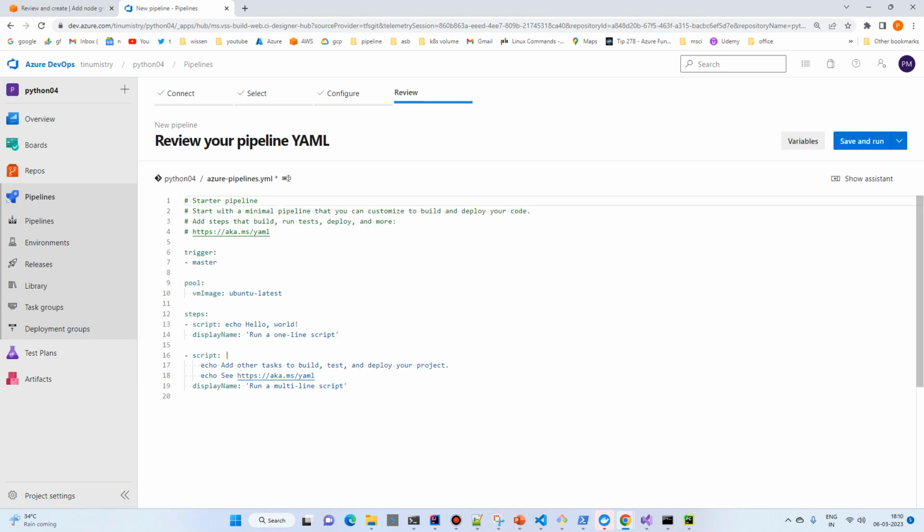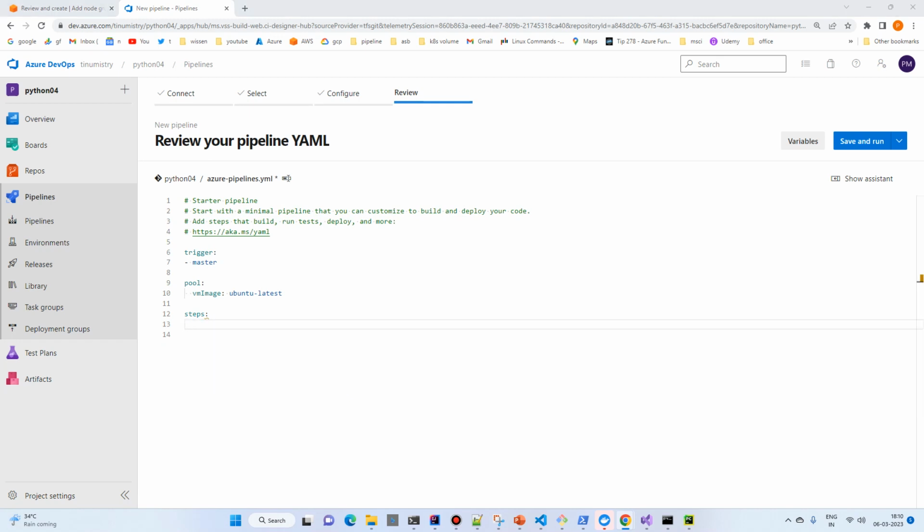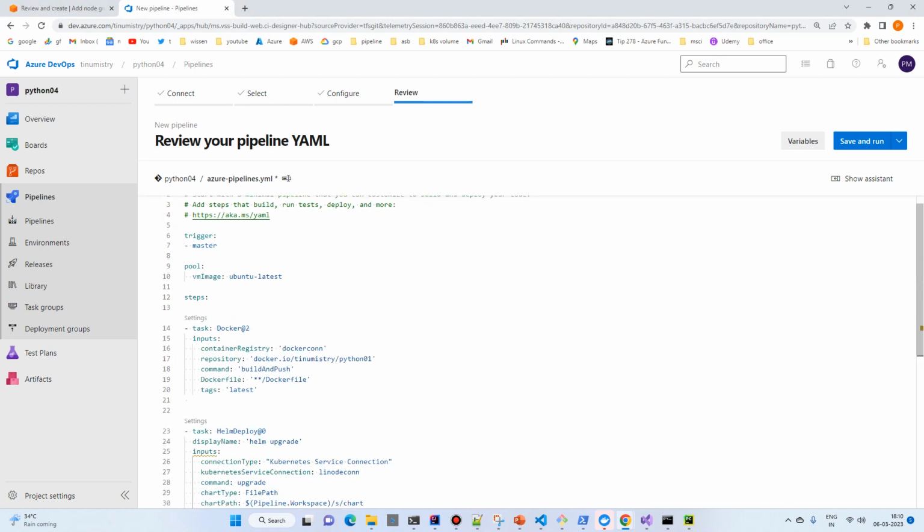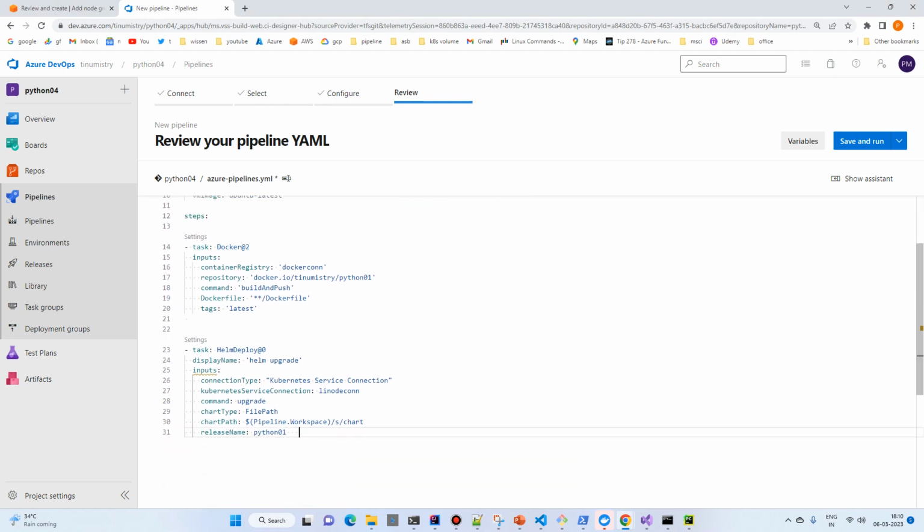and a simple starter pipeline. So first step, we will create our own step. We require two steps. One is for Docker and another is for Kubernetes. One is for CI, another is for CD. So we have the Docker connection, and our application is Python 04, our repository, and our release name would be Python 04. Here instead of the Linux connection, we have EKS. That's Elastic Kubernetes Service.